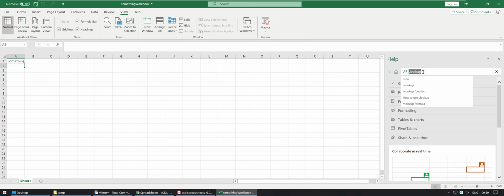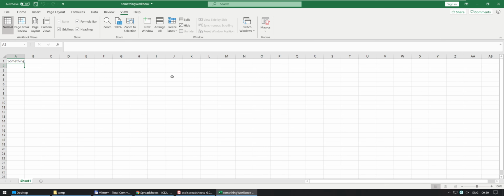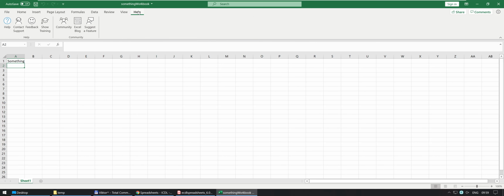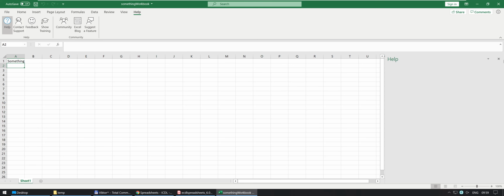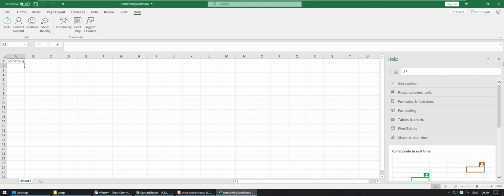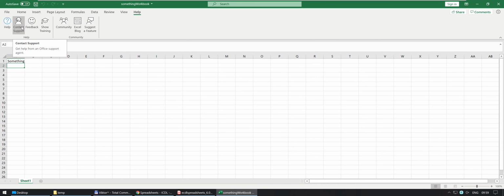So F1 is your usual way into help, and if I close this, you can also come up here into help, and depending on the version you have all these options here. If you click help, that's going to bring up the exact same thing as you just had a moment ago. You've seen it, and you can contact support, send feedback, or show training. Now these might not be around in older versions, as well as community and feature suggestions.